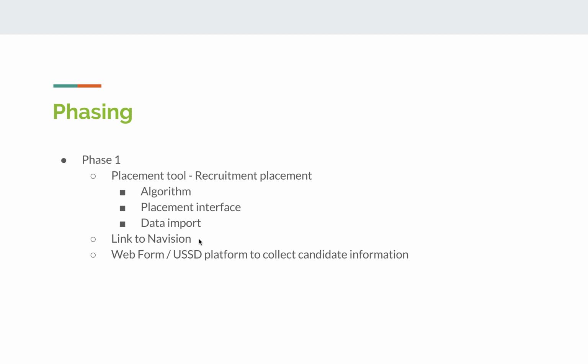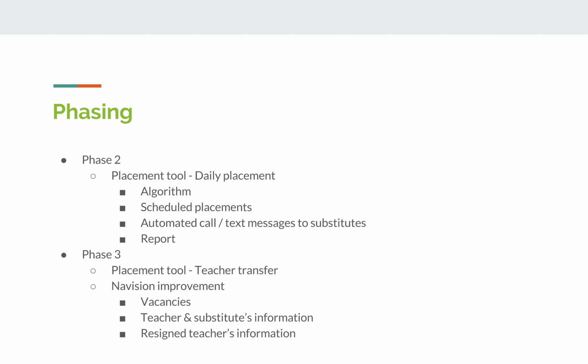Another part is linking to Navision, the auto update to Navision. For East Africa right now, we're using the Google form and the USSD platform going forward to collect candidate information about their preferences for the location. That's something that we can also work on improving as well. So that's phase 1. Phase 2 is the daily placement tool.